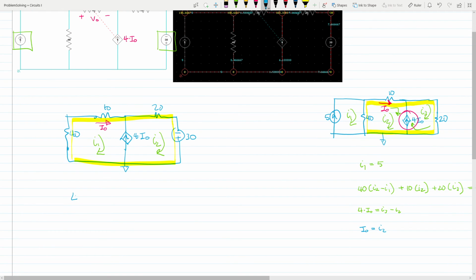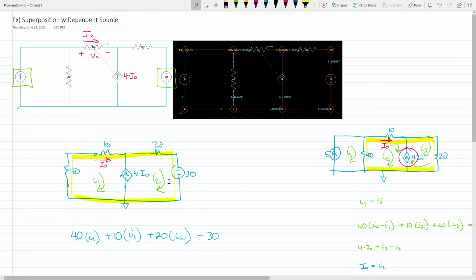Okay, so we'll start with the 40 ohm source. It feels the I1 current. And then we go to the 10 ohm resistor, which feels the I1 current. And then we go to the 20 ohm resistor, which feels the I2 current. And then we hit the 30 volt source from the negative terminal. That's why we put the negative sign here. And then we've completed our loop, the yellow loop. So we set this whole thing equal to 0.